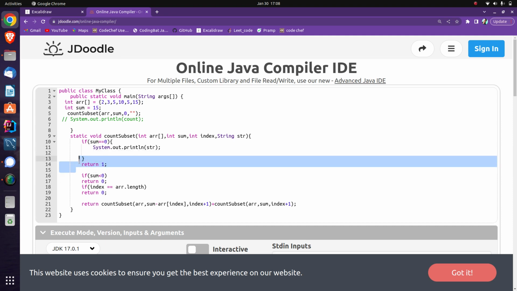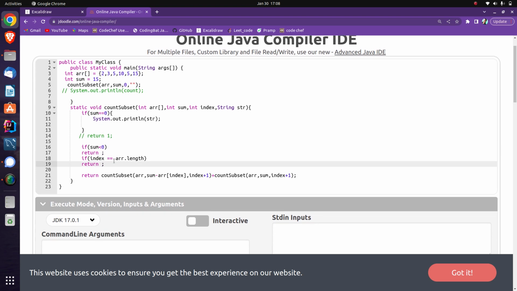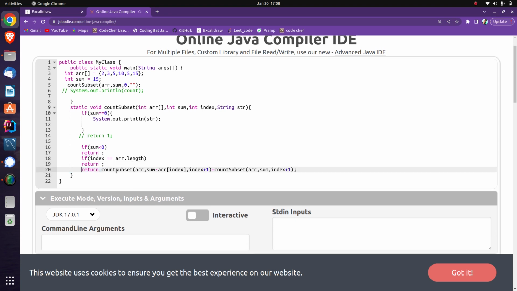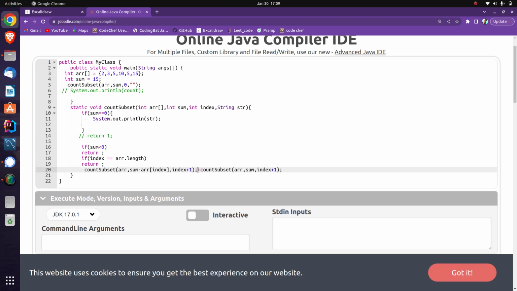Okay, I'll just leave this for now. If sum less than 0, I'll just return. Here also I'll just return, as I have mentioned void. Here no need of this return, and here also. This type is void and this type is also void, right? Which is not a thing. So I'll just put semicolon here. I'll just separate these two.